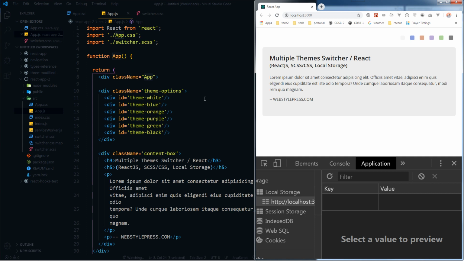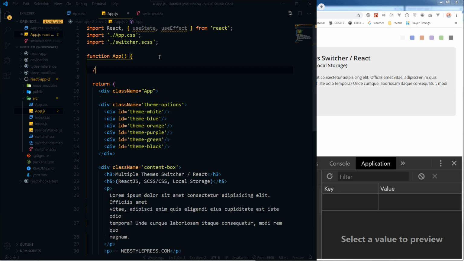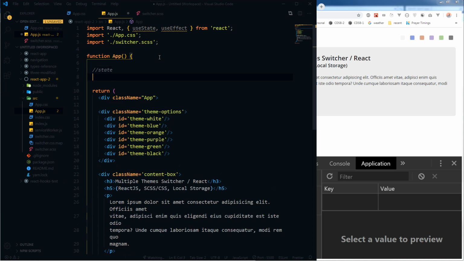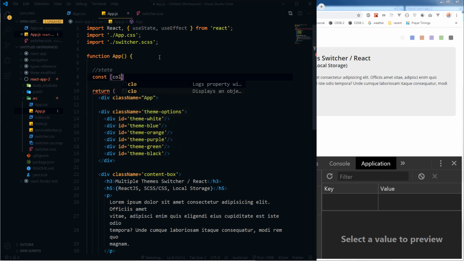So let's apply logic to this app. First of all, we need hooks. Let's bring in useState and useEffect. So let's define our state here, and in my state I will have colorTheme and setColorTheme. Theme variables. So colorTheme is the variable that will contain the current theme name.